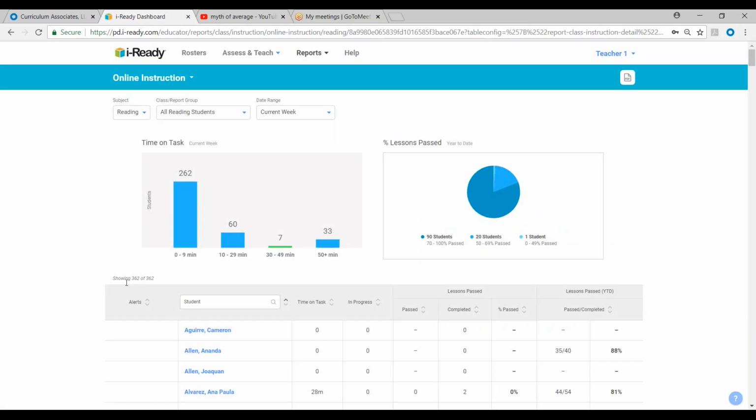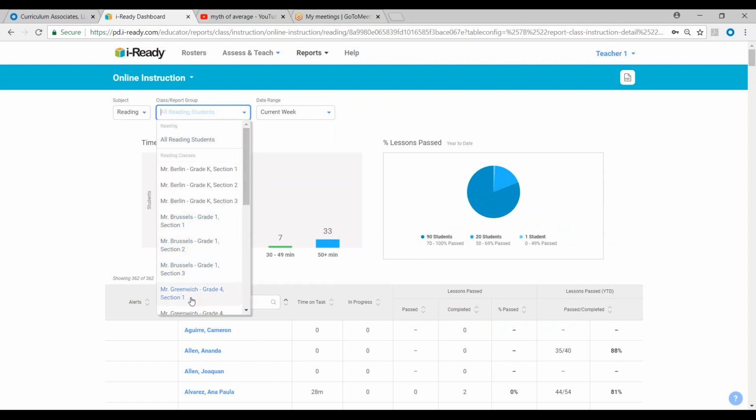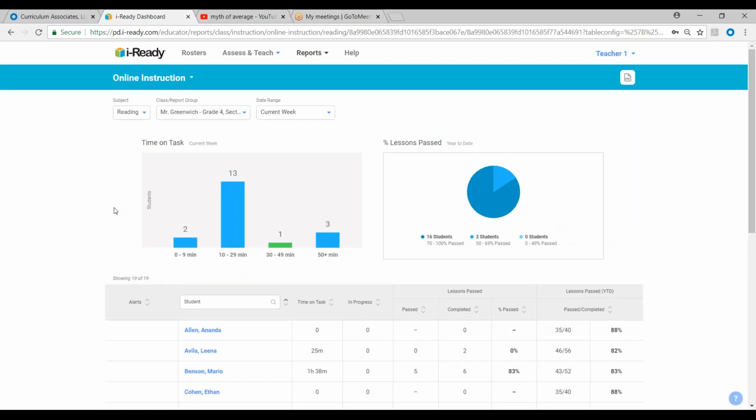For this class, I'm going to look specifically at Mr. Greenwich's 4th grade class, and I'll notice that for the current week, we have one student who's in the green zone, in other words, spending about 30 to 49 minutes for the week on their lessons. I'll see 3 students who've gone a little bit above, and we want to make sure we monitor that to stay in the green zone, and then about 15 students who haven't.